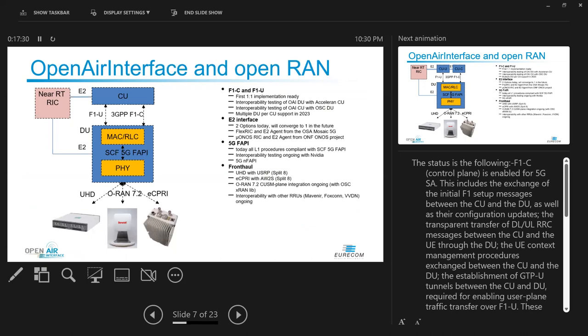All right. So let me talk about the open interface and open run. Open interface has made a commitment to follow ORAN specifications, and we already have some support for different ORAN specifications. So let me say open run in the wide sense, so including the F1 from 3GPP and including the SCF FAPI interface. As I already said this morning, FAPI is actually one of the first interfaces we supported.